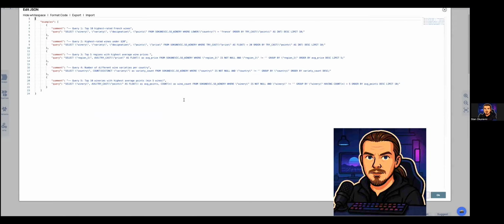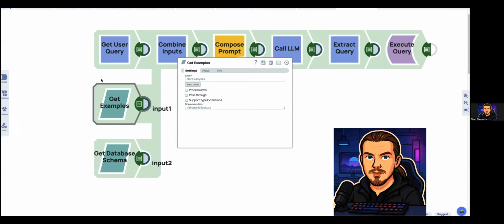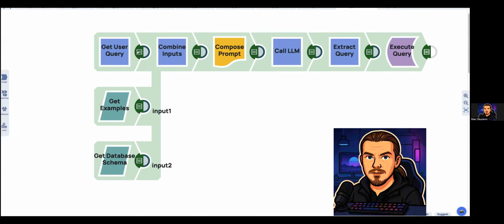Secondly, we'll have a set of examples of what we're expecting to be generated. In this case, what we'll be telling our large language model is that we want a comment of what it is it's trying to do and the actual valid SQL query for how to extract said information. And last but most important, we'll also have the actual query of our user.